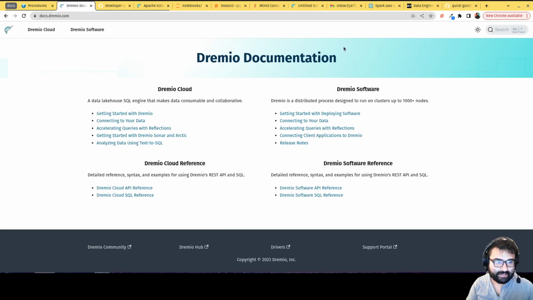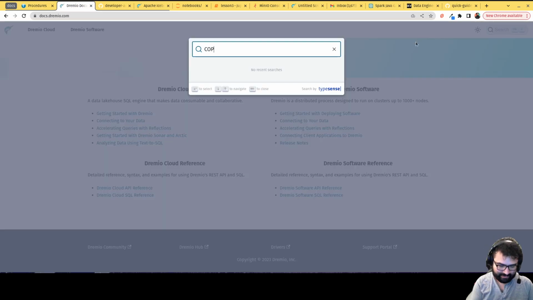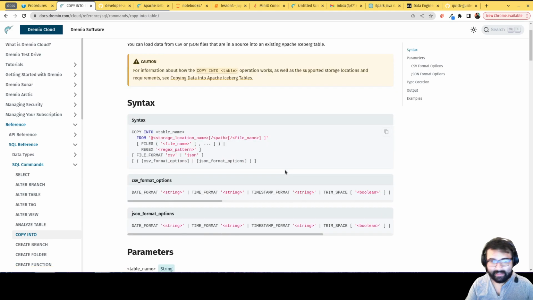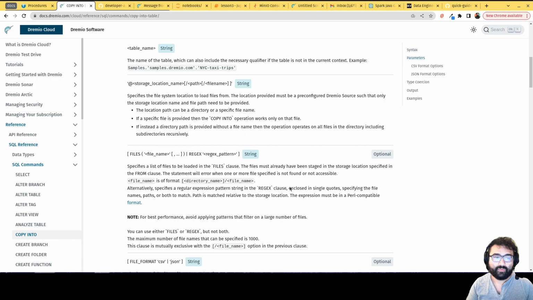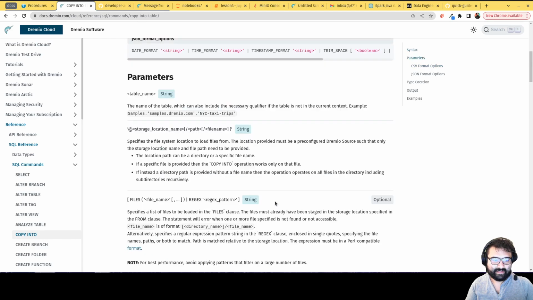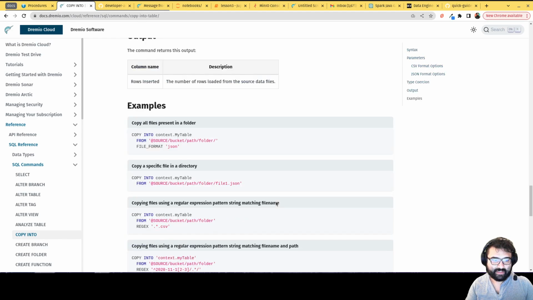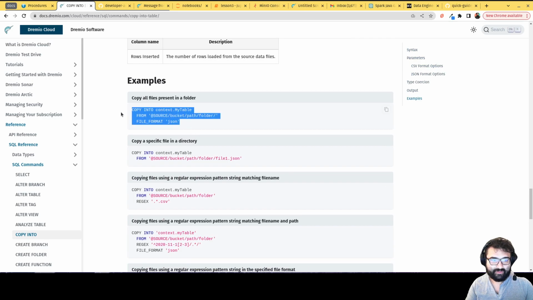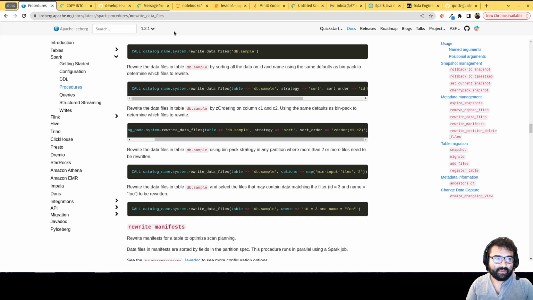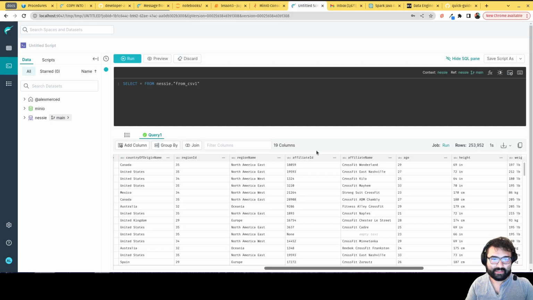And again, the syntax for COPY INTO is right here in the Dremio docs. You can also do it with JSON files currently, and in the future, Parquet file support and whatnot. It looks kind of like this. Let me see if they have any examples at the bottom. Yep, and so you can see how that syntax would look if you wanted to use that particular feature. But that's how you would ingest CSV files into Dremio.